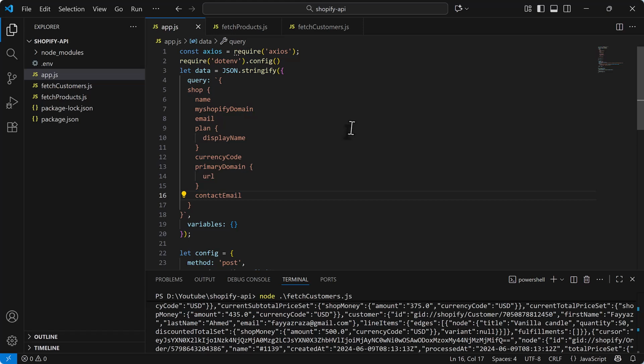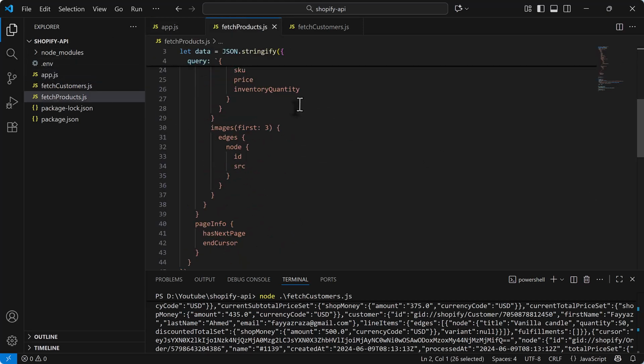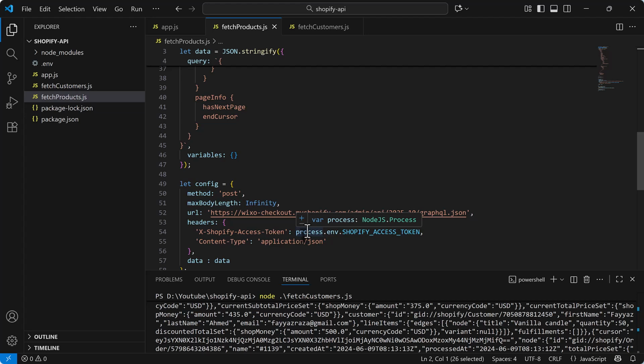So always put your credentials in the .env file, never put them into the code. When you push your code into GitHub in some public repository, your access token can be seen anywhere in the world. So always put them into the .env file and make your Shopify access token secure.